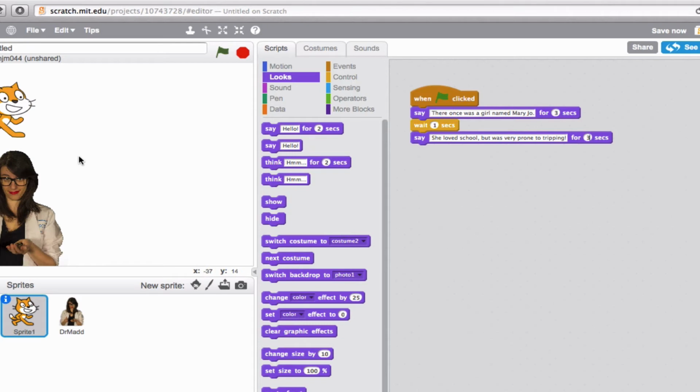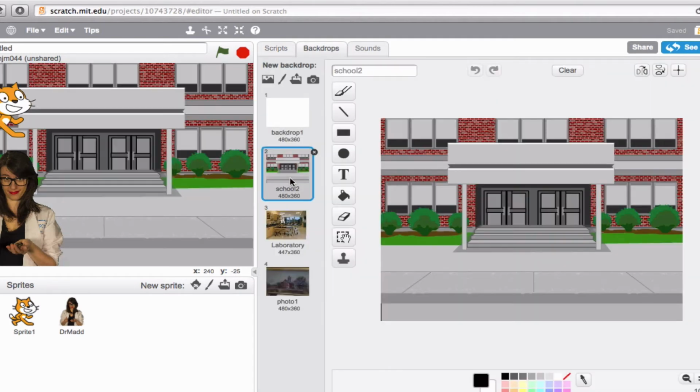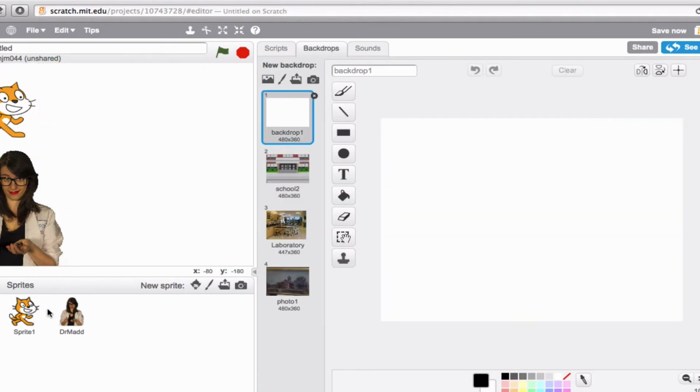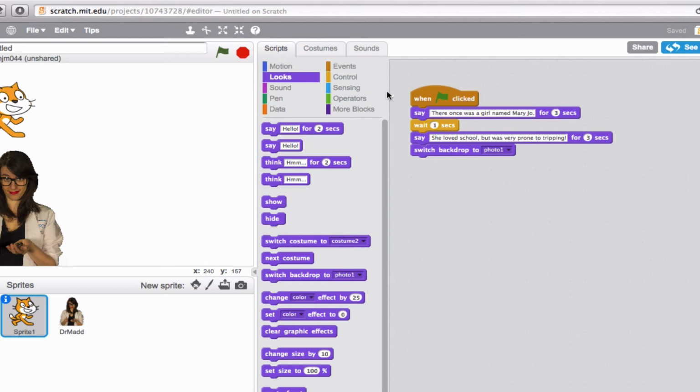So at this point, the Scratch Cat says, there once was a girl named Mary Jo for 3 seconds, waits 1 second, and then says this again. So we have a total of 7 seconds. So let's say that at 7 seconds, the backdrop is then going to switch. So it's going to switch to the next backdrop, which was backdrop 2, school 2. Okay, we'll go back to the sprite. So switch to school 2.